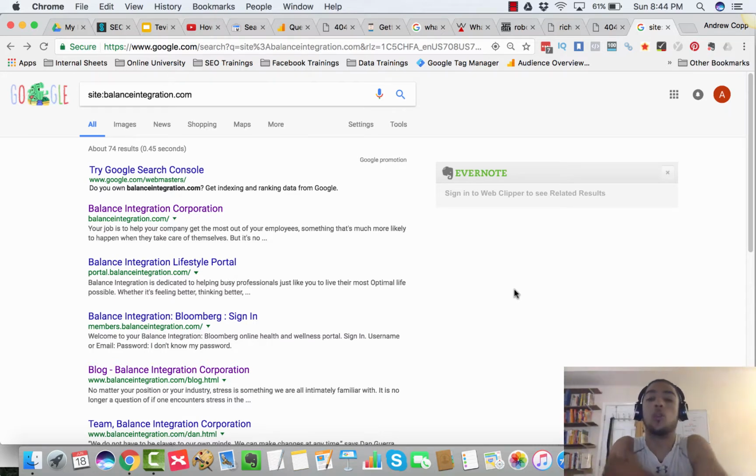Then we want to go to Google and type in this advanced query that says site colon website.com, whatever, with no spaces in between, and Google will spit back to us all the pages that are indexed in Google. Why this is important is if Google Search Console says 150, but then we type in this advanced query in Google and it says 74, well, then there's a discrepancy there, right? And we want to get to the bottom of that.